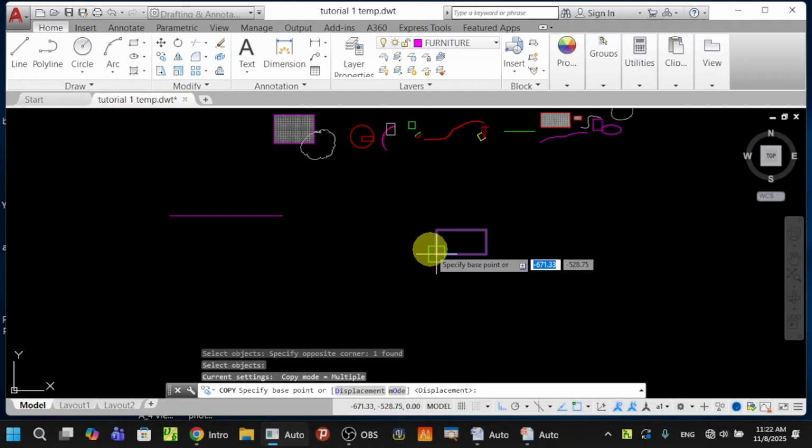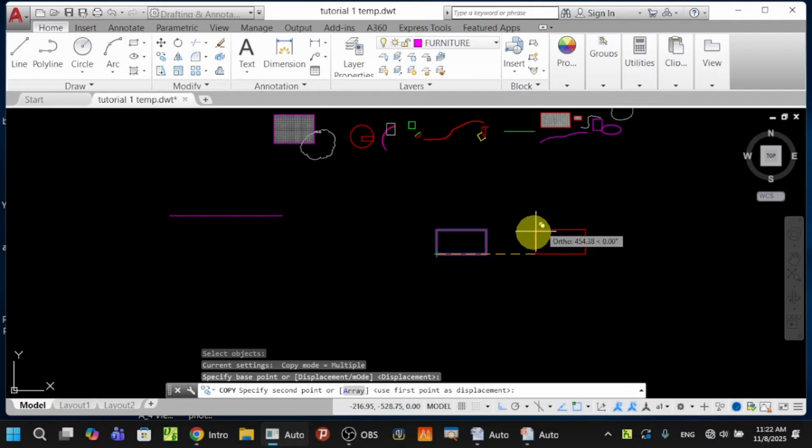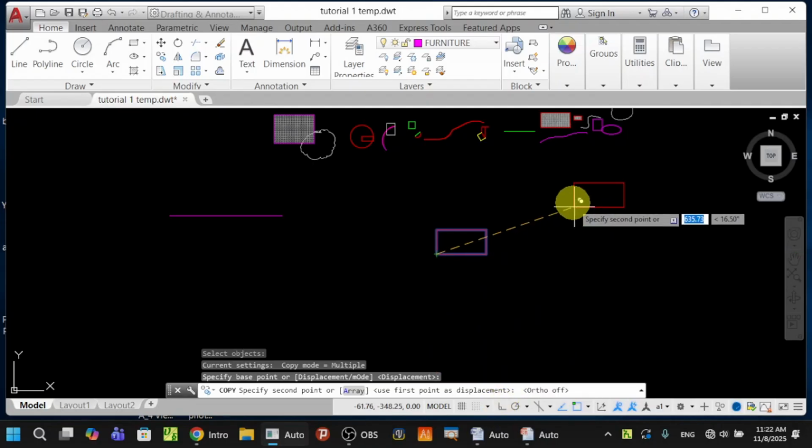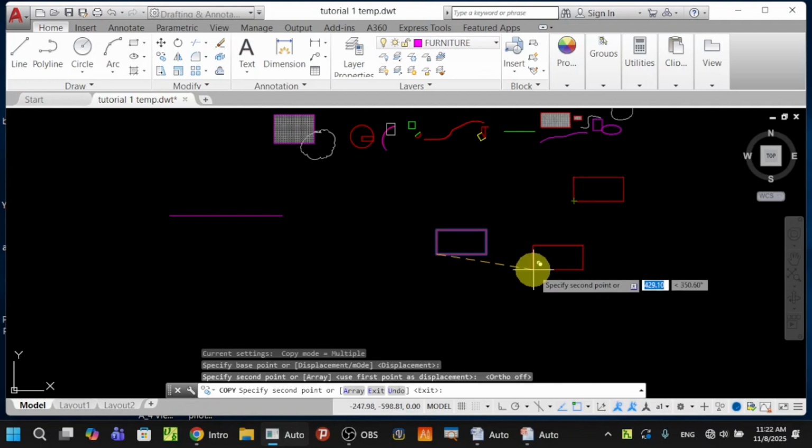CAD asks you to specify the base point. You click the base point at any point. Second point, from this to this. Copy. Let me turn off. And specify second point. See?